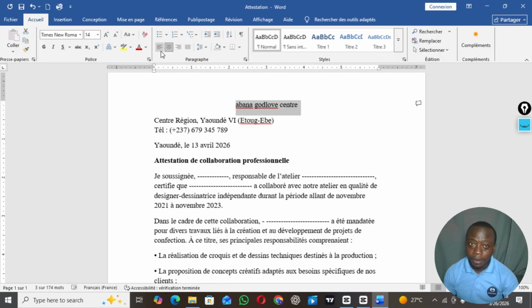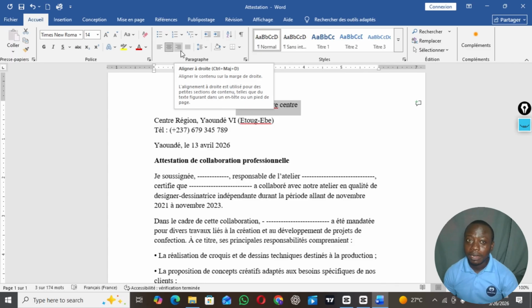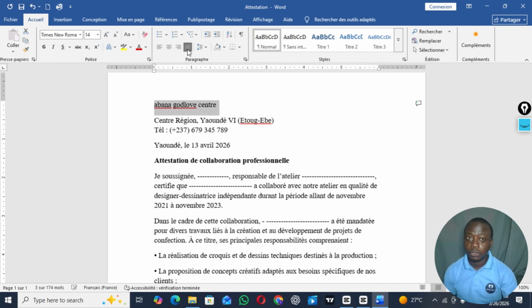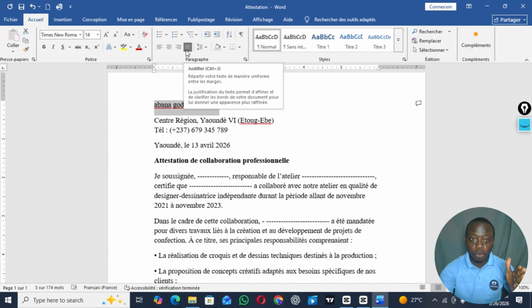We have the left side, we have the center, we have the right side, we have the alignment of the right, center, and left. Then we have the justification one, which is this one. When you justify this one, it puts the lines of the work straight, the corners, the left and the right sides.